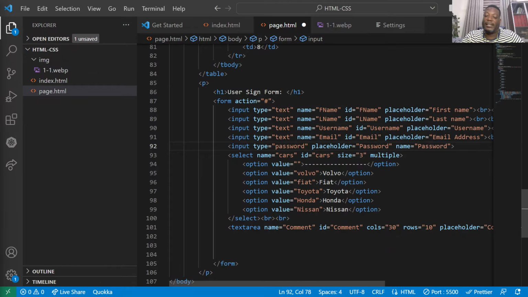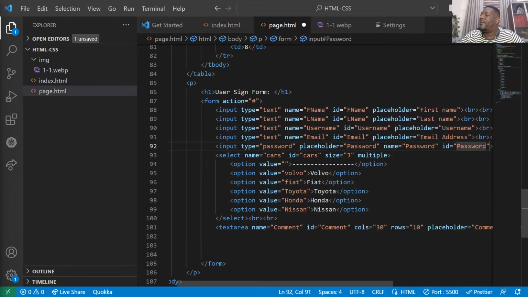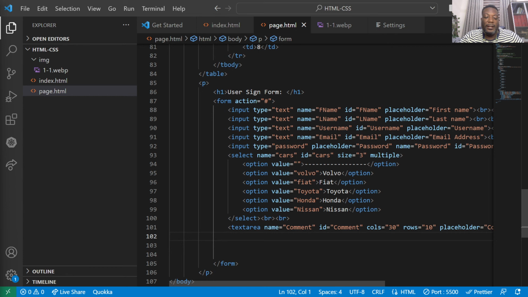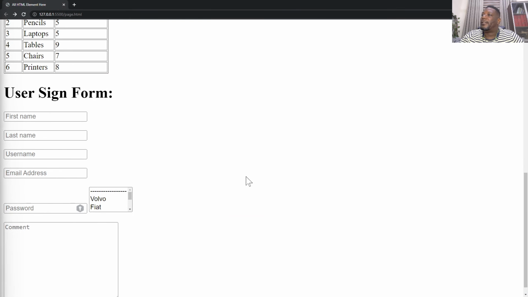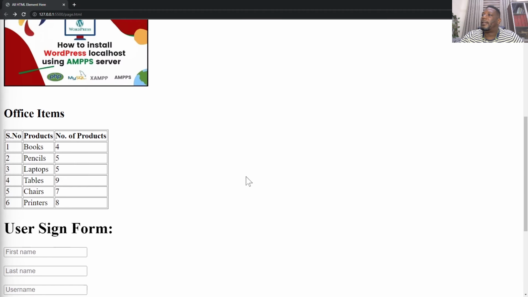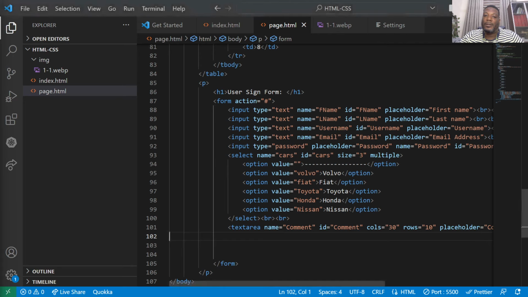We can also give it an ID, let's say password. We give IDs because we might be using them sometime to come. And that is a good practice. Let's go back again to that page. So you can see, I think I forgot to save the page. So let me save the page.